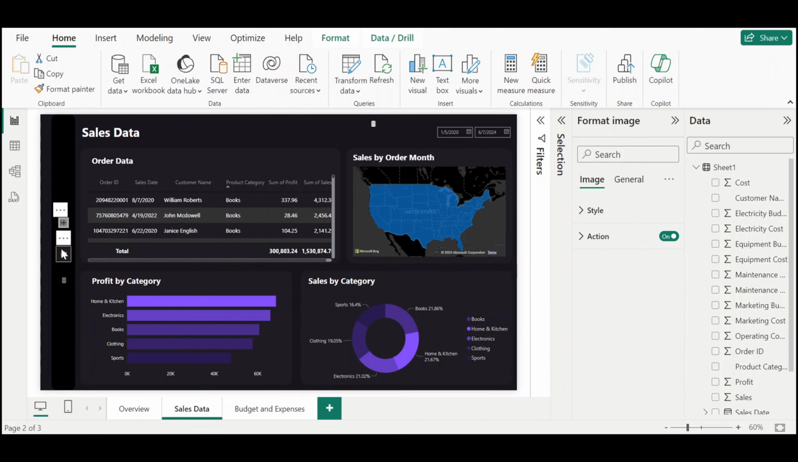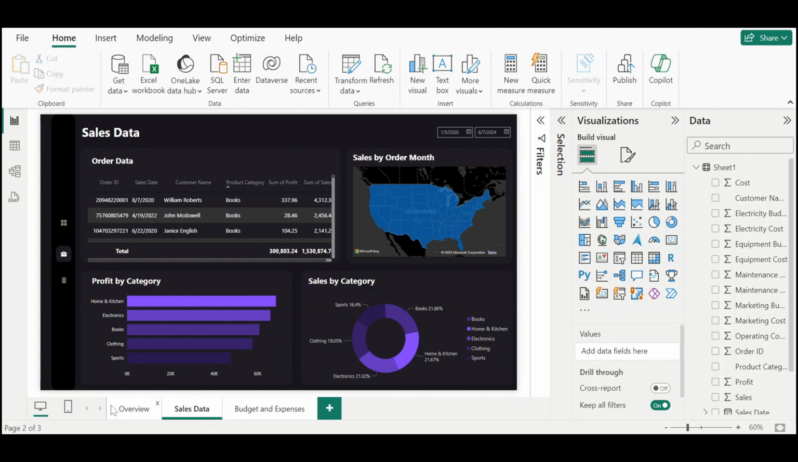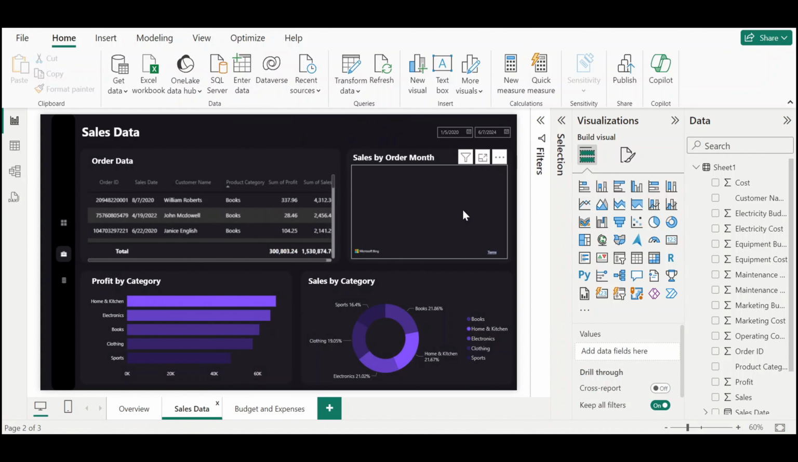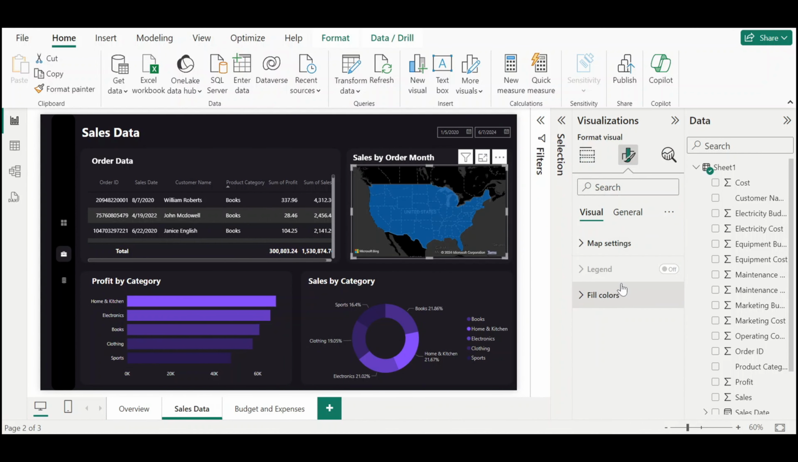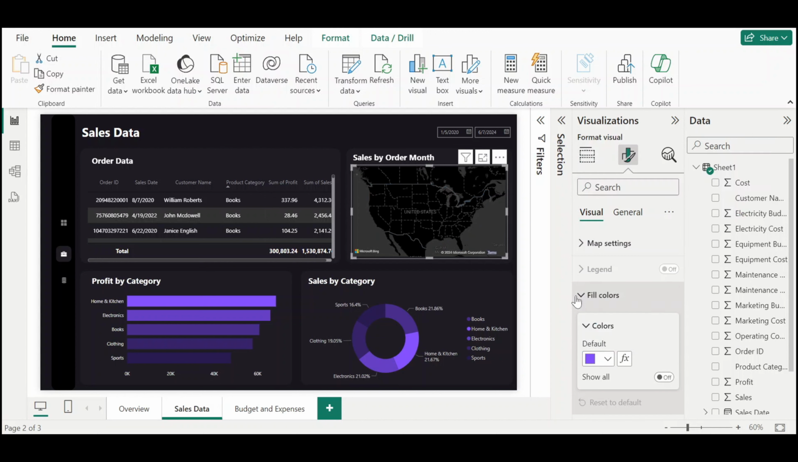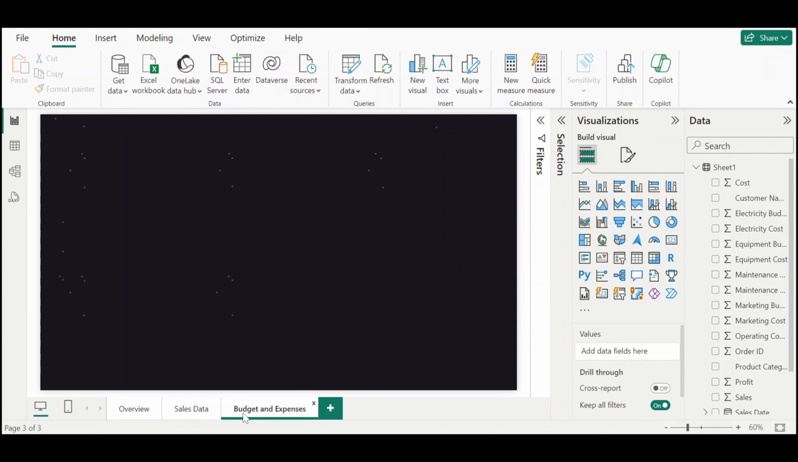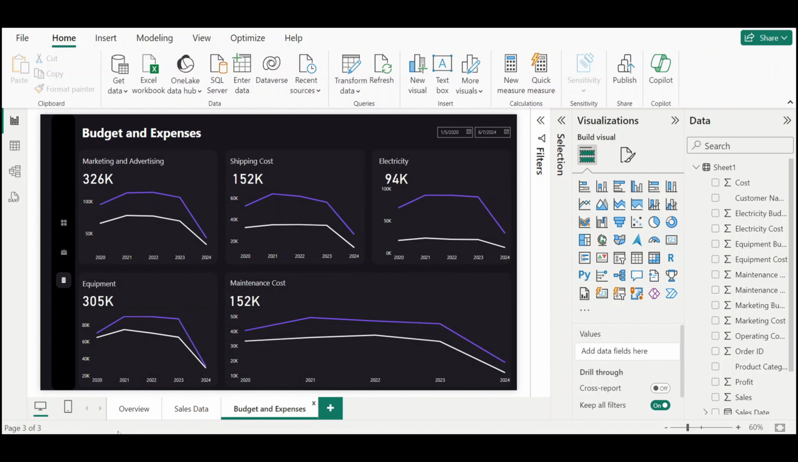So now we are done with our dashboard. Let's just remove these icons. Okay. Change the color of this map to purple. Okay. So our dashboard is complete now.